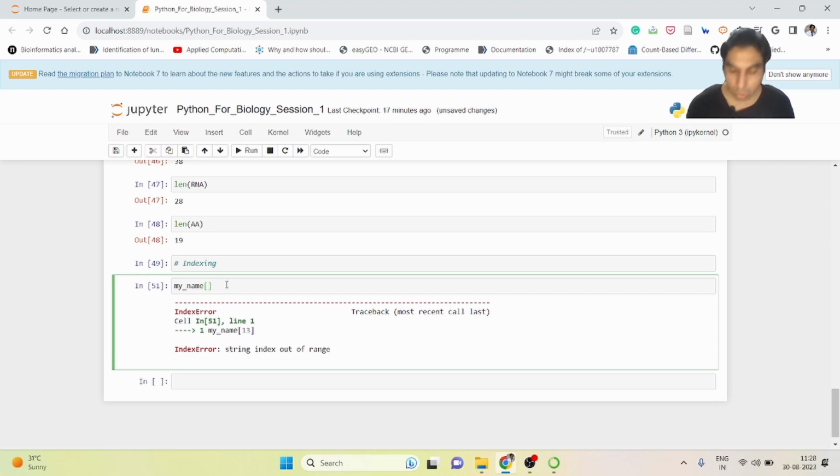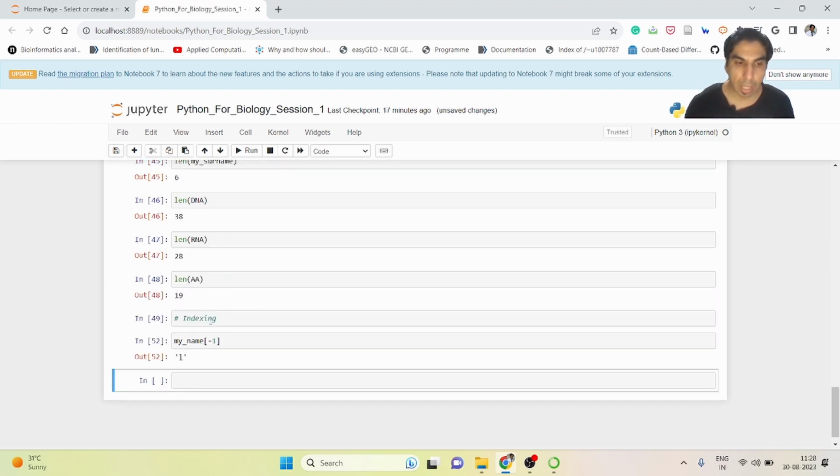But we can also use negative index values. For example, negative 1 will show me L again, because it starts at the end position: minus 1, minus 2, minus 3 from the end. In this case, we can also find the minus 13 value, which is nothing but the first position of my name, that is Ashish. So you can see both: my name minus 1 is L, and minus 13 is, in this case, capital A.